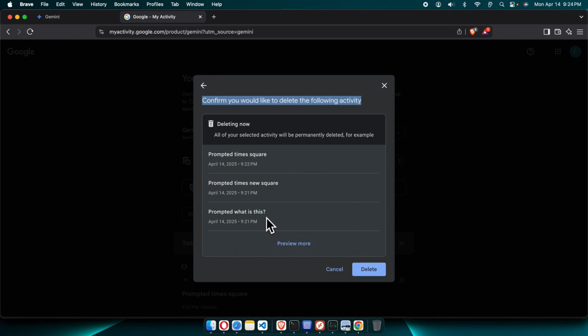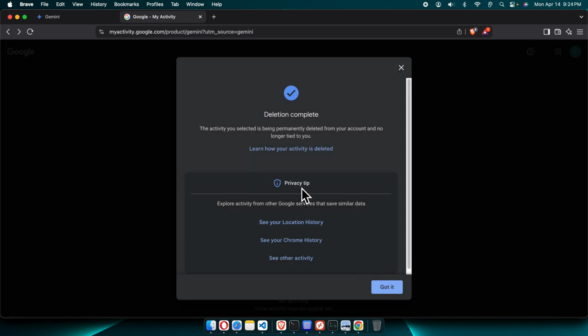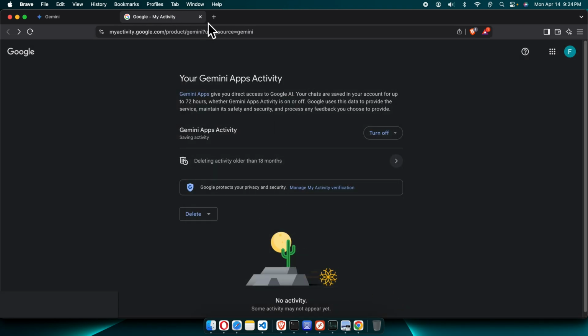Once you press delete, everything will be gone and we cannot recover it anymore. So I'm going to press delete, and very shortly it will give us the confirmation message, deletion complete. That means everything has been deleted. Now press got it to close this, and we can close it.